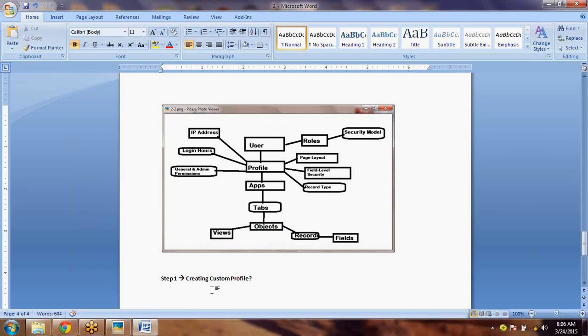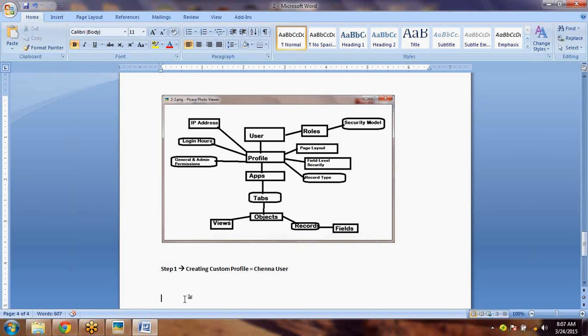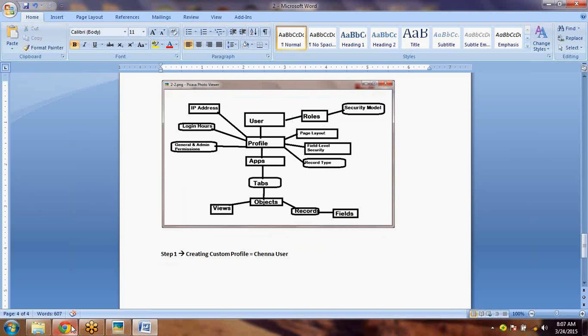First step is creating a custom profile. So let me name the profile Chenna user. Yeah, Chenna user is fine. Sorry, this is the profile I would like to create, so the profile name is going to be Chenna user. I am writing this so that you do not get confused in the middle of the steps about what we created.